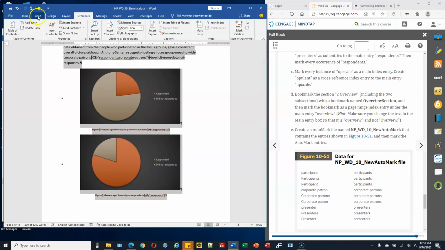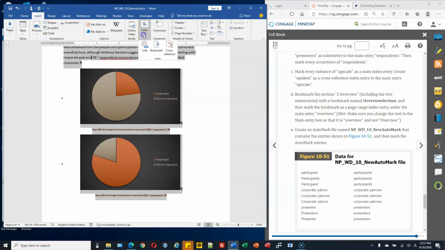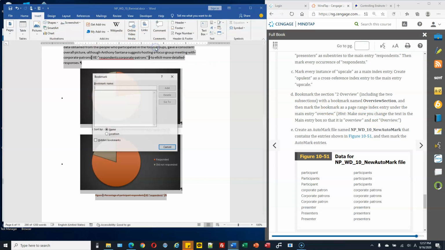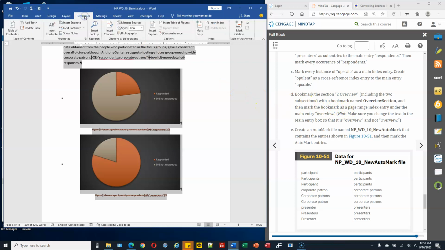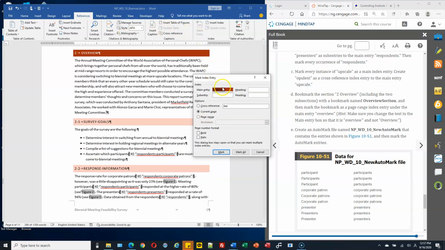Bookmark is in the Insert tab, Links, and then Bookmark. The bookmark name is overview section, and add. Alright, and then we will link to the bookmark. In the References tab, here is mark entry. Click mark entry. And here's the overview. Make sure this is lowercase overview.